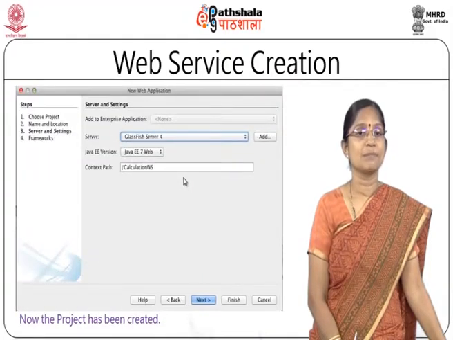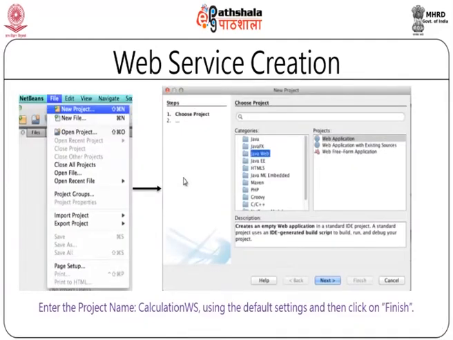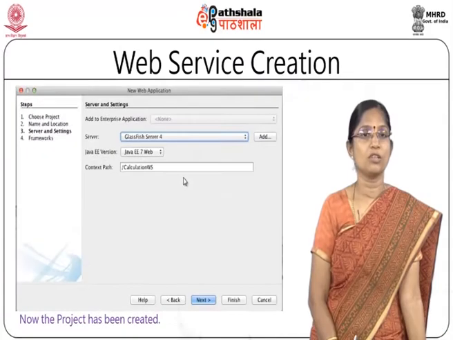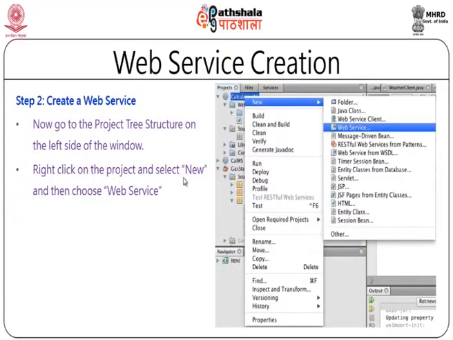Once that has happened, it asks you to choose the server. In that server you can choose Glassfish server 4. We have chosen a project. Under the project, the Glassfish server has been chosen. The project has been named as calculationWS. Now, it is ready. Under this project, we have to create a new web service.